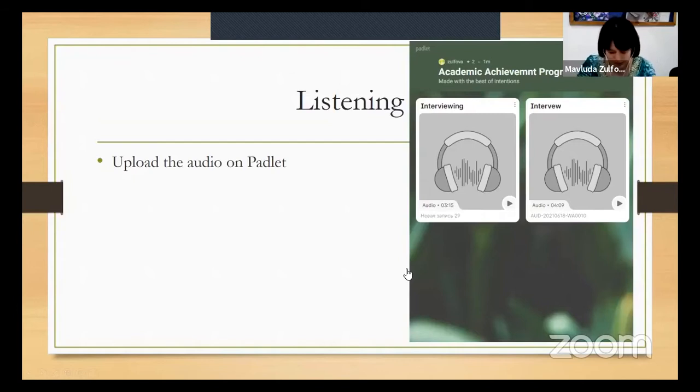I think it is a really good idea to do the same things in your classes, and I believe students will be very, very motivated to do this kind of activities as they love working with technology.